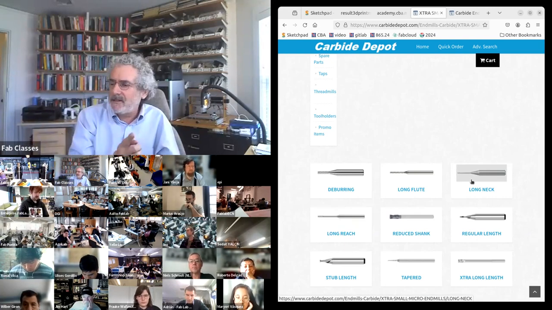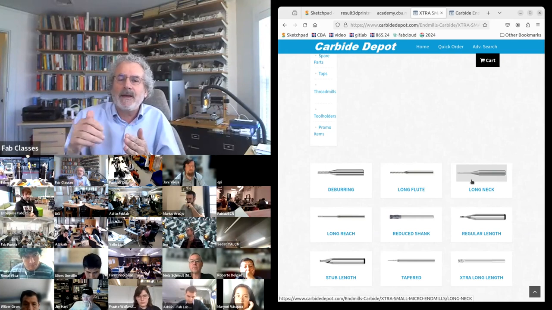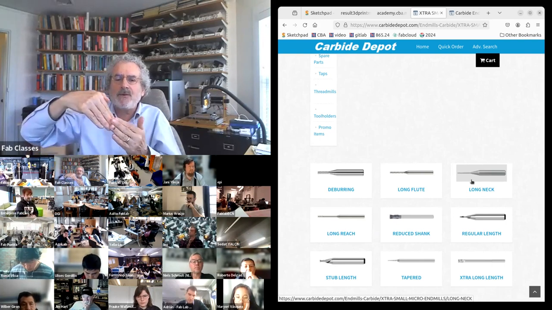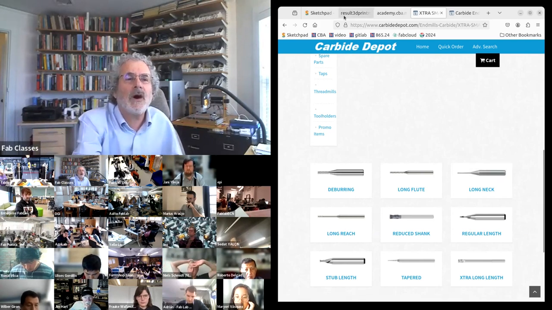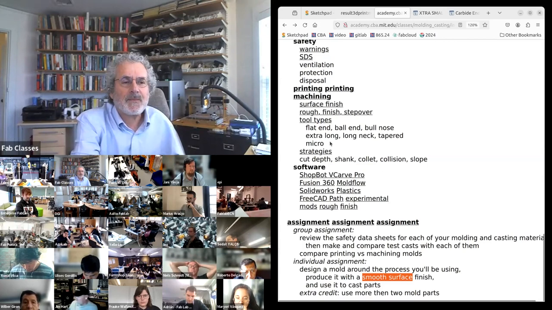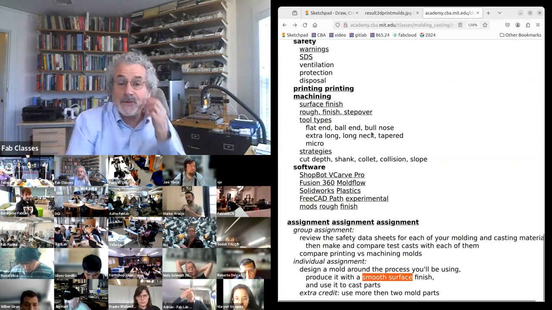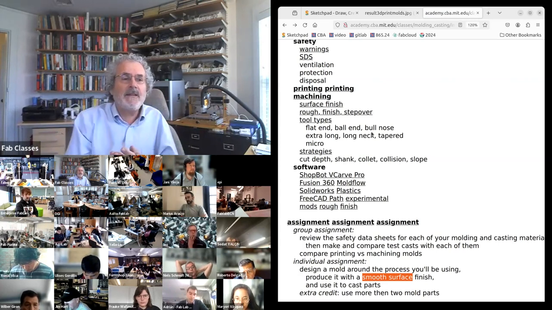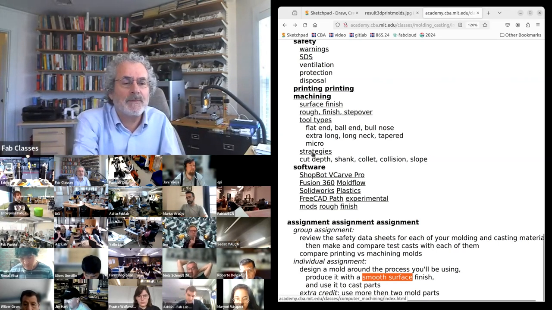The problem with these, one is if you overload it at all, you'll break them. But the other is even if you don't overload it, if you machine too fast, they deform. They're less stiff. So you need to slow way down to use the long neck, narrow tools. For those reasons, if you're going to machine the mold, you need to work around the tools you're going to be using.